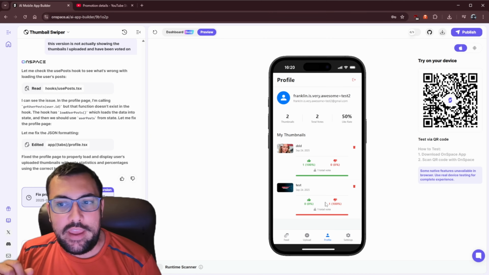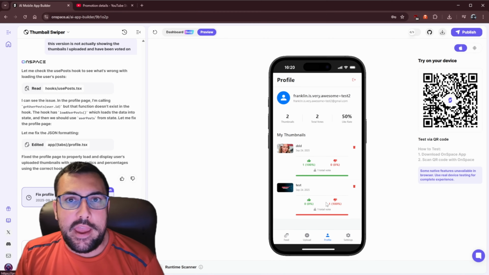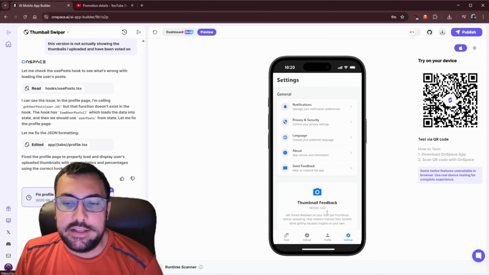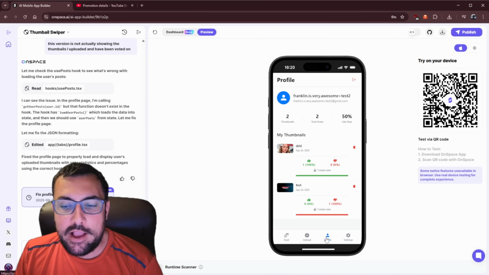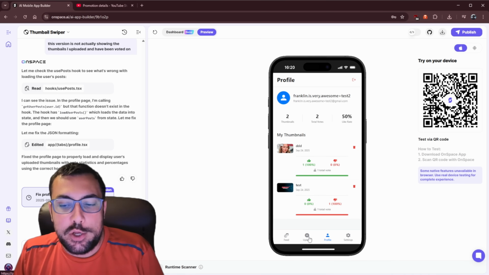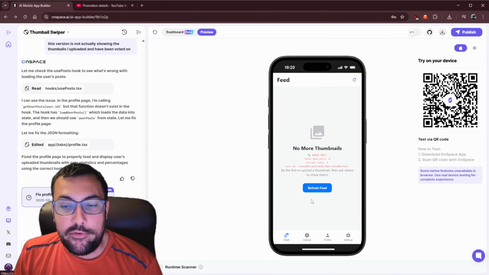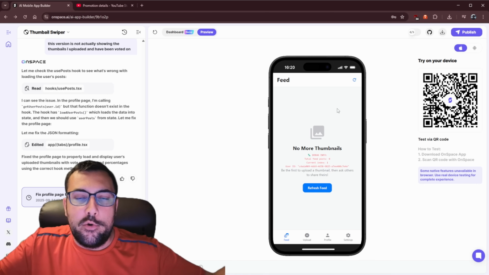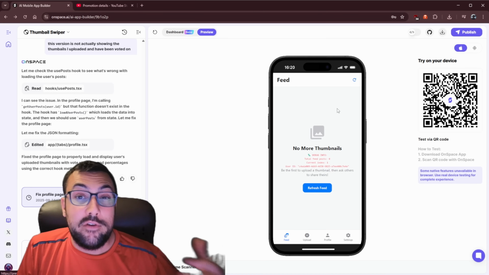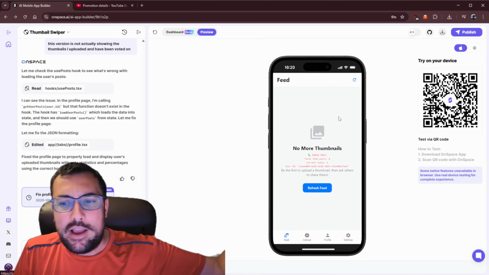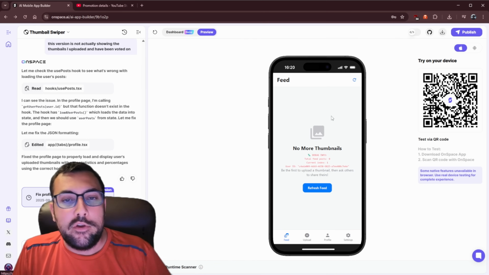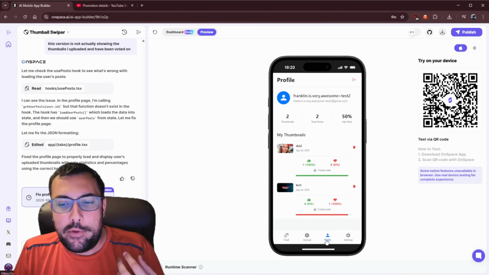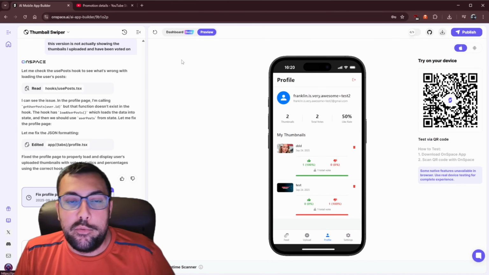So we have a real application now that we have built from pure vibe coding. We have a nice settings page here, and it tells you thumbnail feedback. We have our profile. Again, this is what I showed you. We can upload thumbnails, and then we have our feed. And if there's new thumbnails, we can go through it. We can upvote, we can downvote. We can say, hey, this is good, this is not good. And you can get some feedback, some ideas of whether a thumbnail is good or not, even before you upload it to YouTube. So this is our little application that we just created through pure vibes.